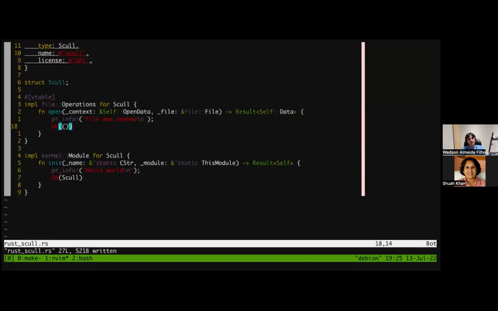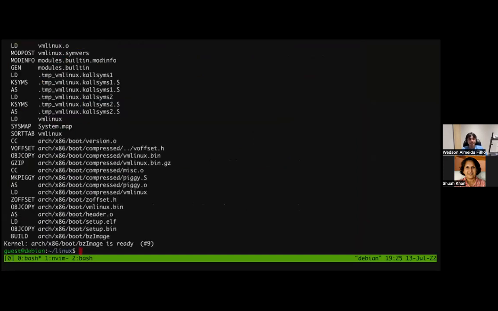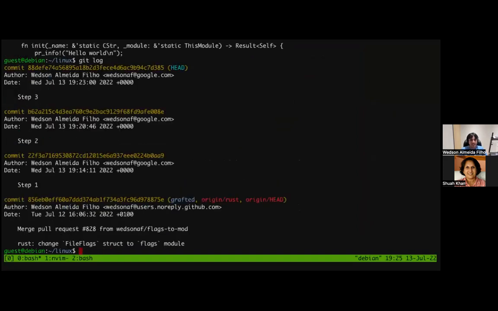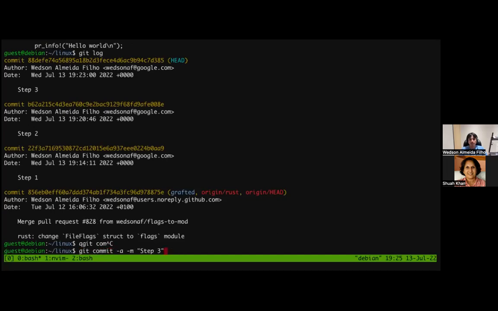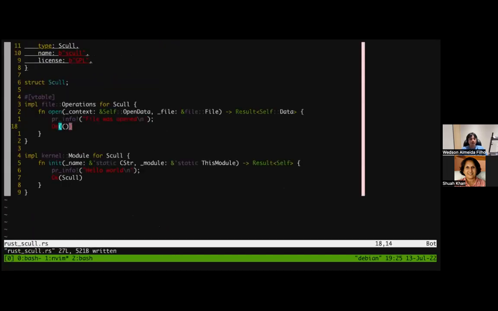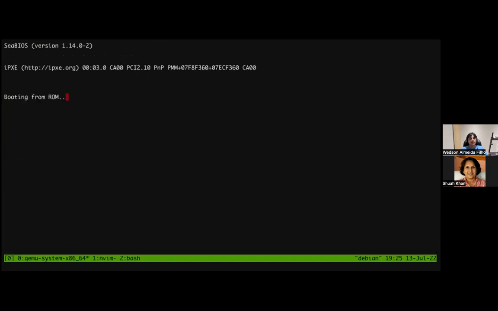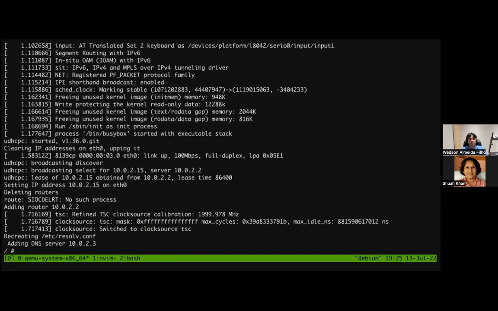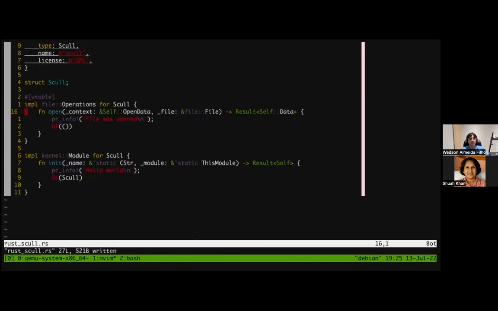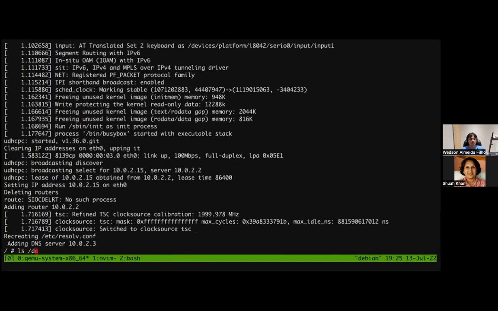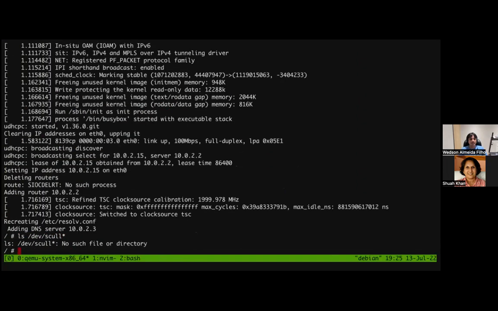Now, if we try to run this, and I'm not going to run this in the interest of time, there's actually no file for us to open, right? And I'll save this as step four. But if we actually run this, there is no way for us to get this open to be called, right? For example, if I look, there is no scull there.